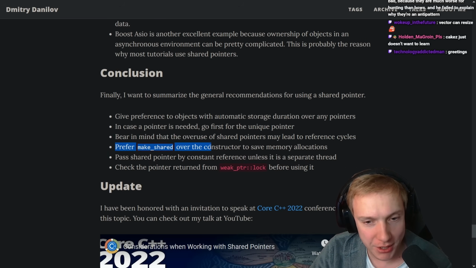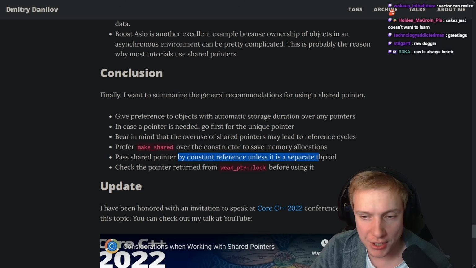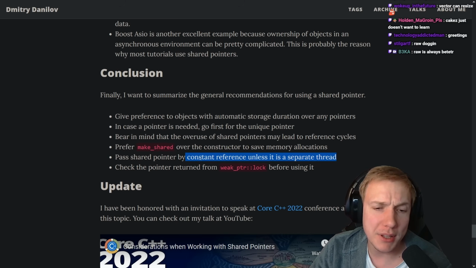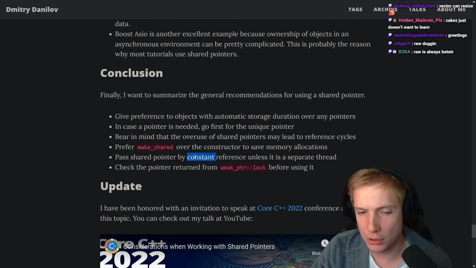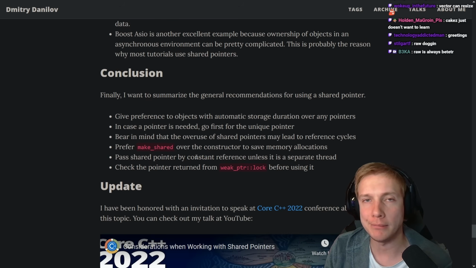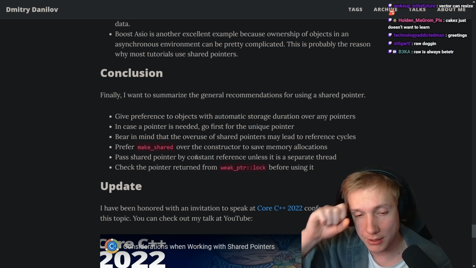Prefer make shared over the constructor to save memory allocations. Yeah, I learned that today. That's awesome. Pass shared pointer by a constant reference unless it's a separate thread. Yeah, I mean, this is just being const correct. I think it's good to stay const correct, even though the const keyword can be annoying. It can actually be annoying. But I like const correctness a lot.